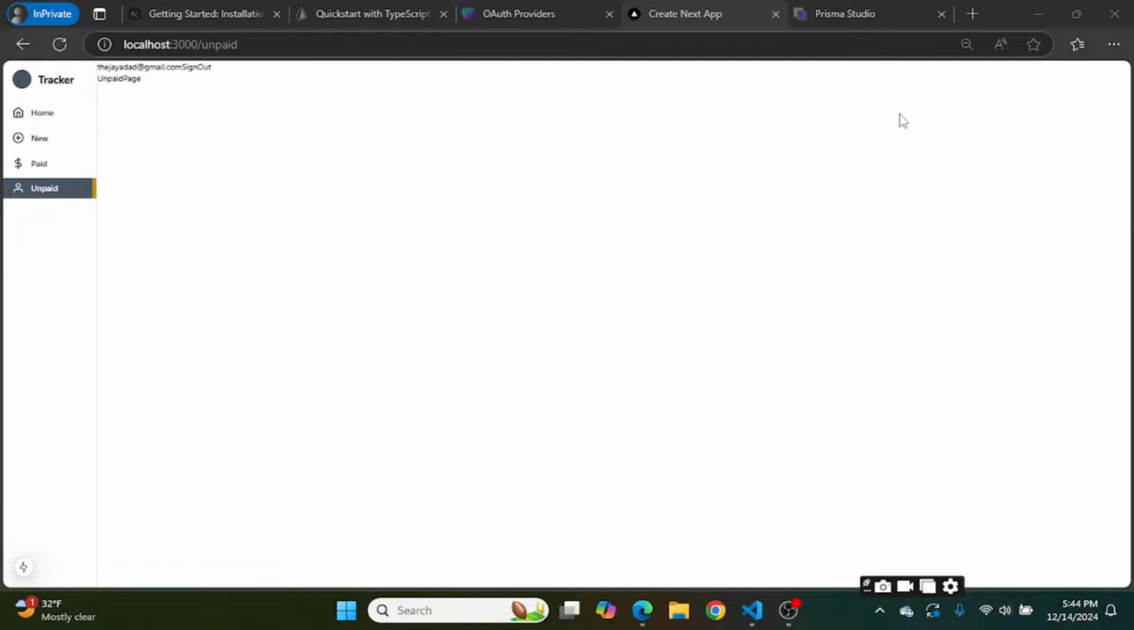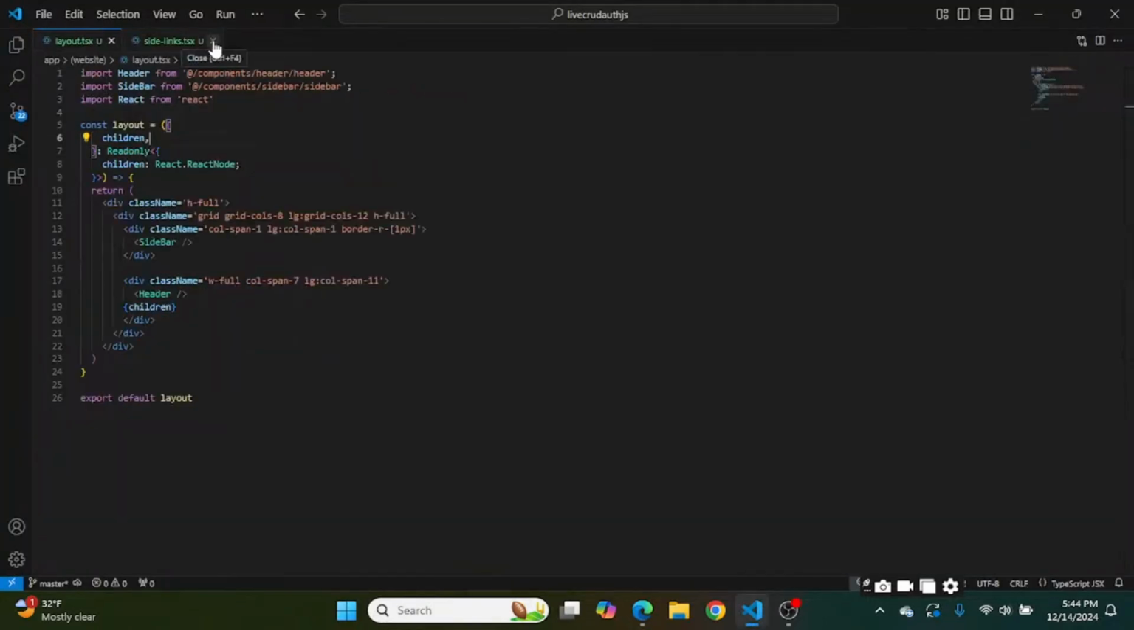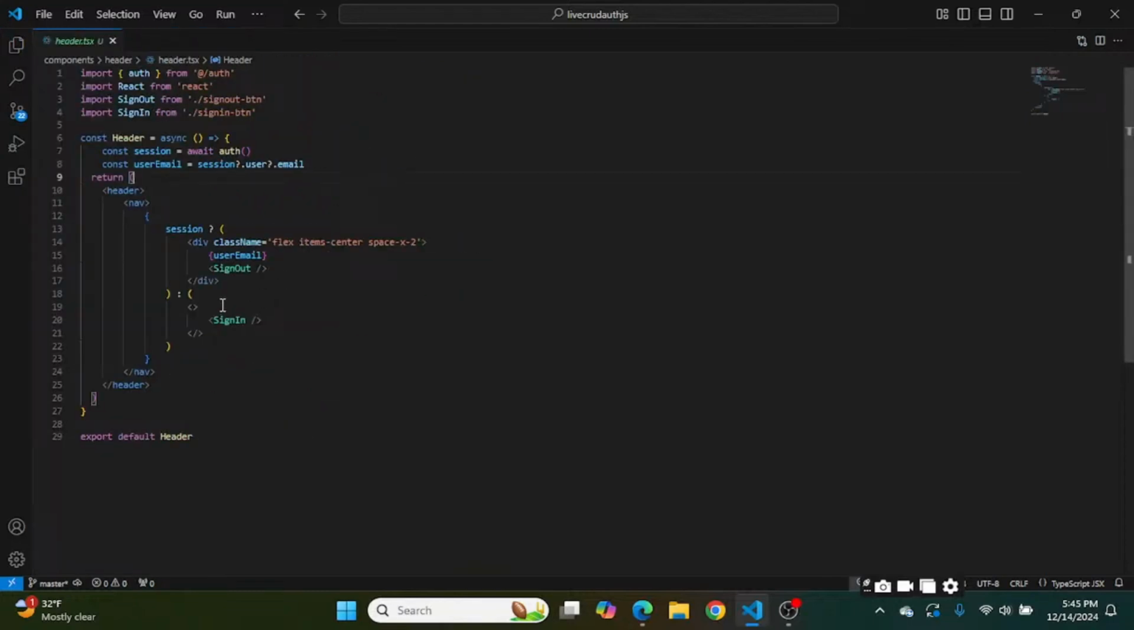But I think I'll add a header right here and move this sign out button to the far right. That way we'll have a header, a sidebar, and the rest of the content within this particular page. So let's work on that now. We'll close out the side links page or component, and let's focus on this header. Close the layout out. So for this, let's just remove this text for right now.